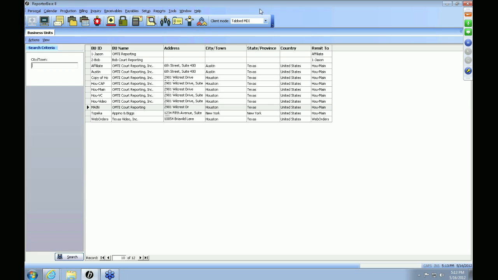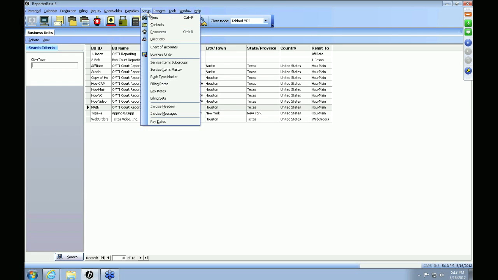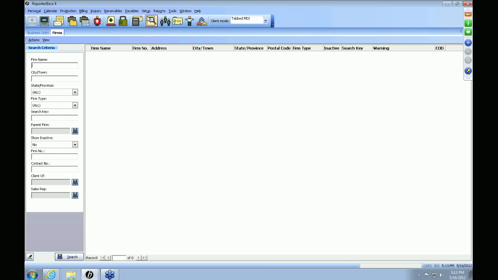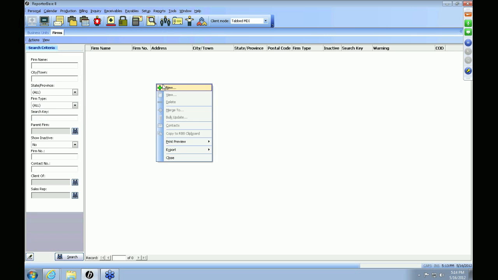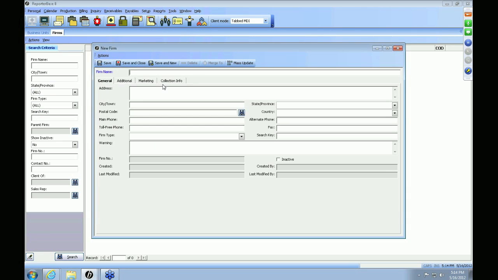The next thing we're going to cover is setup and firms. Now I'm going to show you how to enter a brand new firm in the RB8 system. You can either go to Actions or right click, it's the exact same thing, and then you're going to want to hit New. Now anytime you see a blue text within any of the fields, it is a required field before you can save and close out of the function.